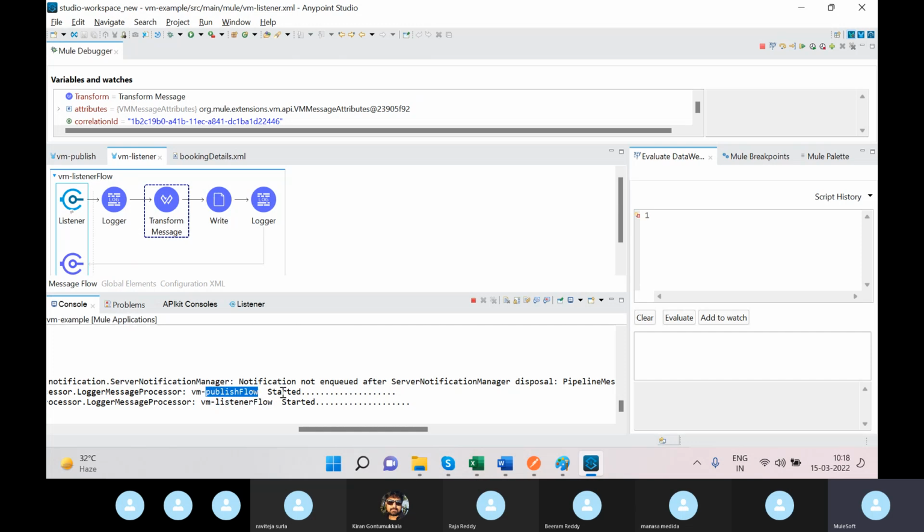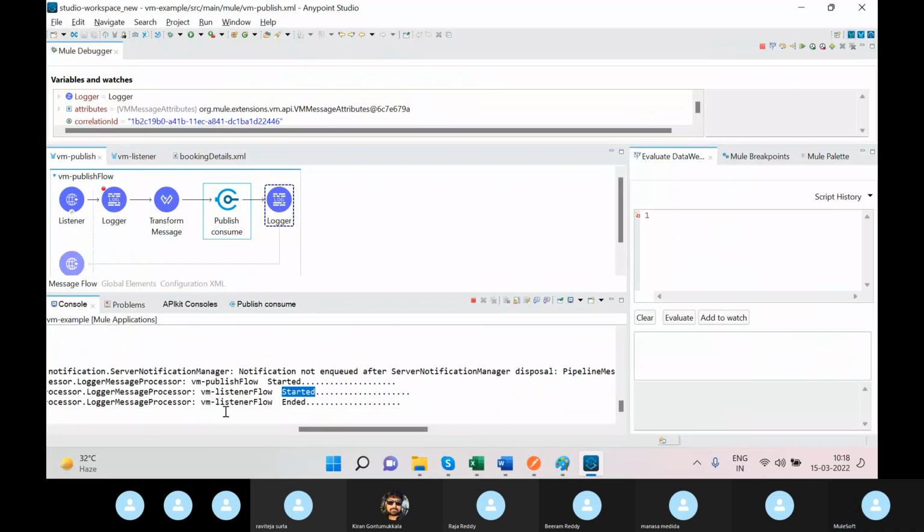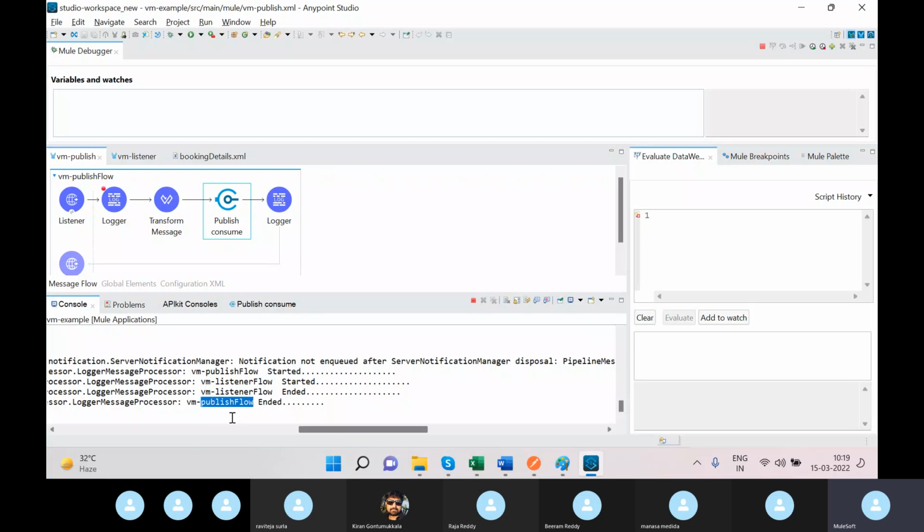VM publisher flow started. Still the VM publisher flow has not ended. Why? Because we are executing in a synchronous way. So it will convert into XML and write into a file. After that, the VM listener ended. First the VM publisher started, after that the VM listener started and the VM listener ended. Again finally the VM publisher will end. Now you can see the VM publisher will end.